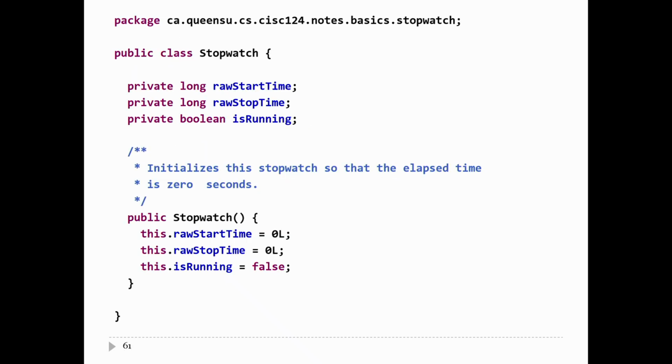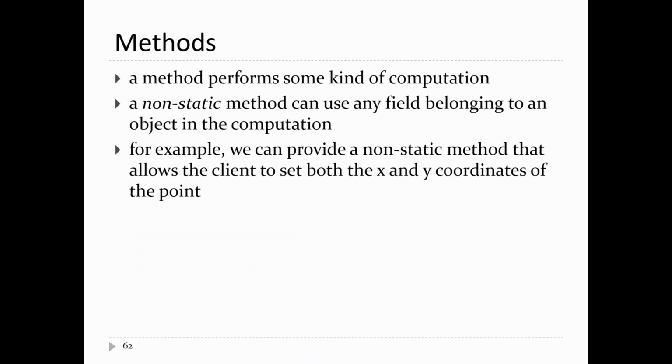Okay, so we now have one constructor in all of our classes. Now that we've got a constructor, it would be nice if we can make our objects actually do something. So we can now set them to a default value. Now let's make the objects actually have some sort of behavior or some sort of ability to calculate something. And that's what methods are for. Methods perform some sort of calculation.